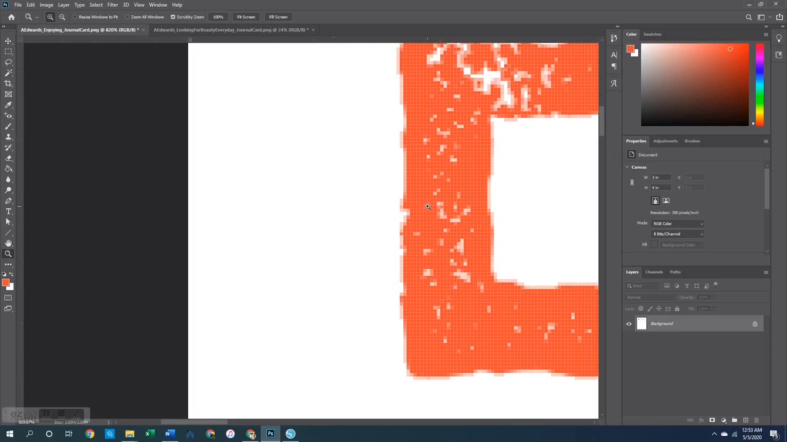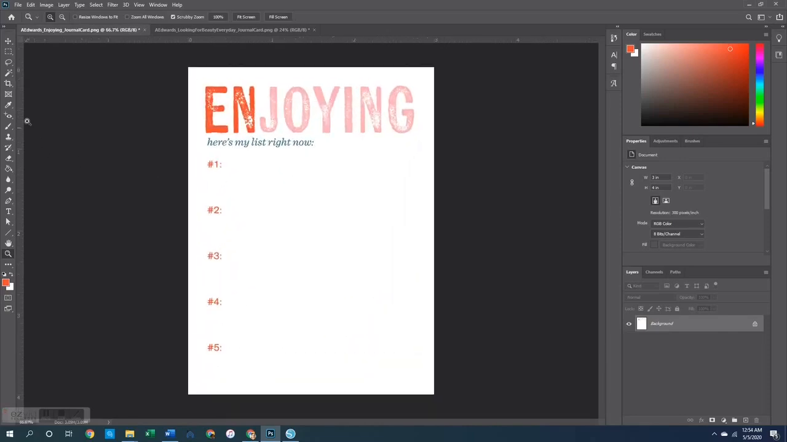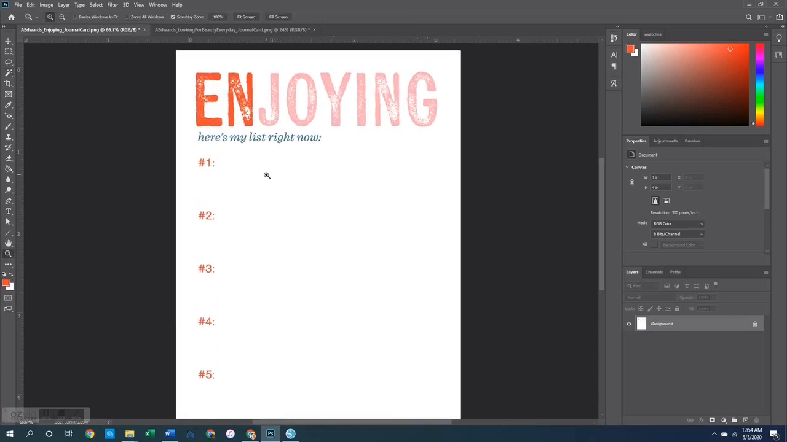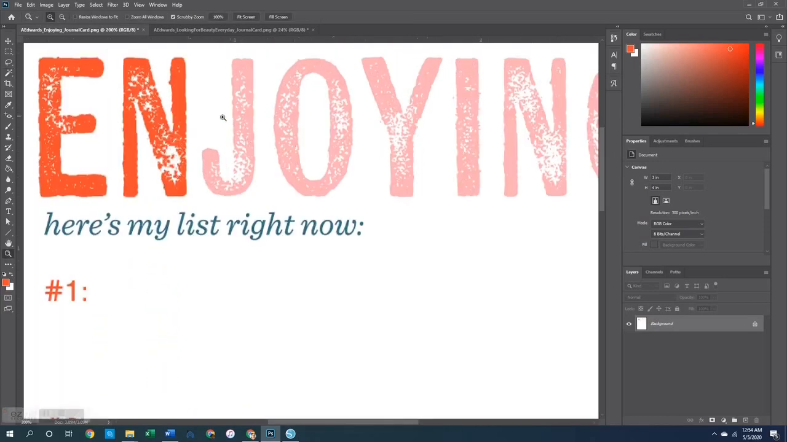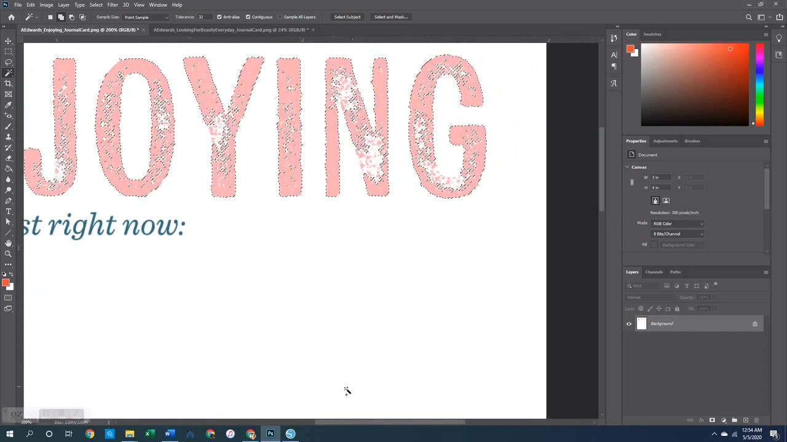Okay, so let's go back to print size. Actually, no, sorry. I'm going to go back in a little bit more, and let's magic wand the rest of this, just so you guys can see the difference here. All right, so I'm going to grab my magic wand, and I'm just going to start by getting all the big pieces that I can see while being zoomed out.